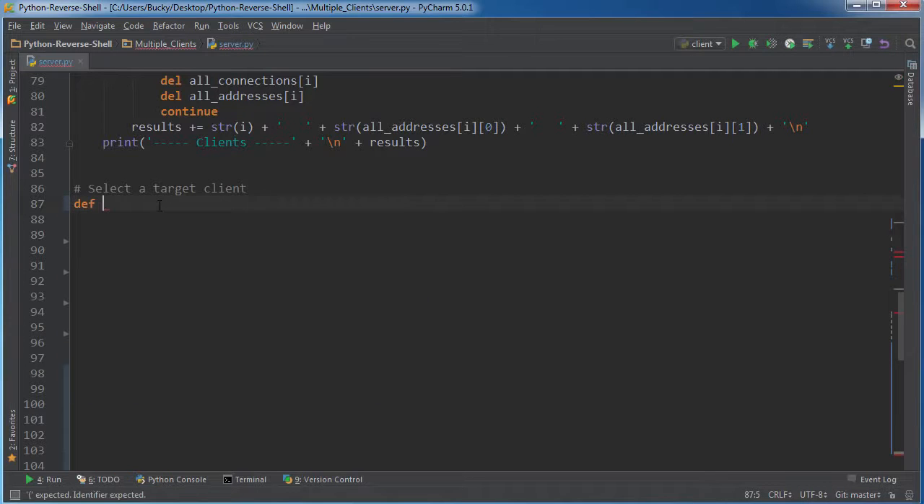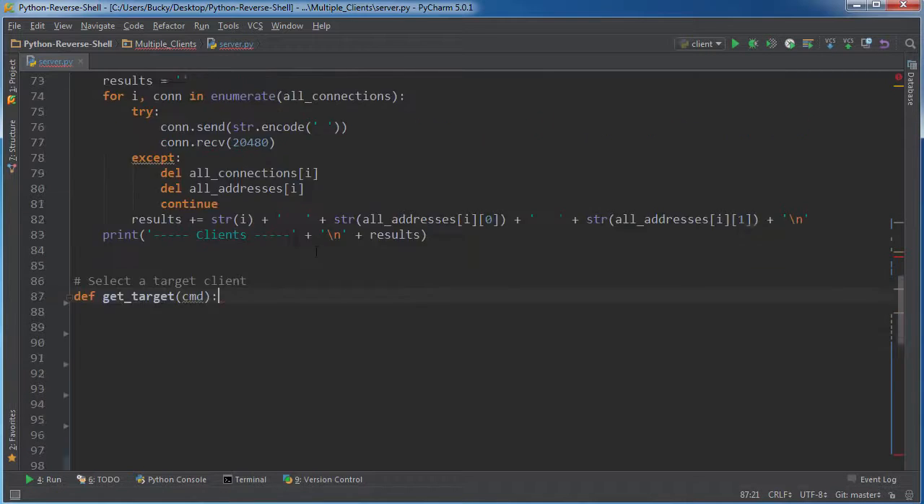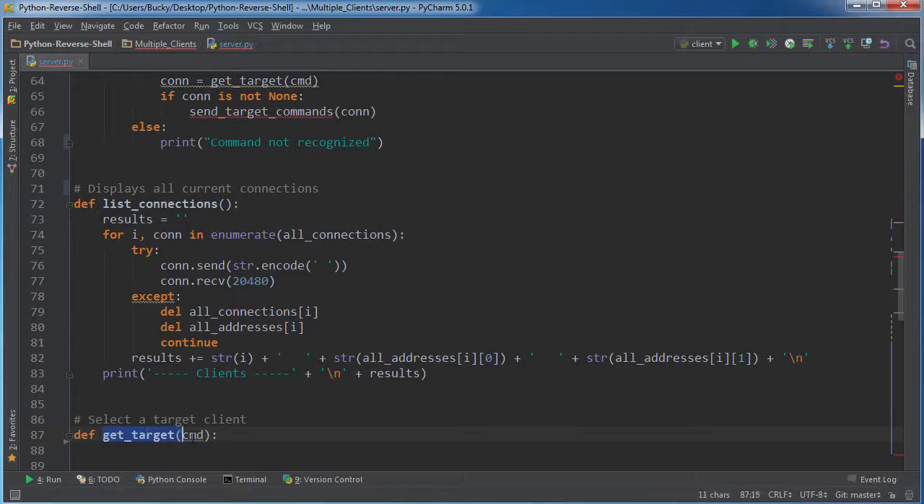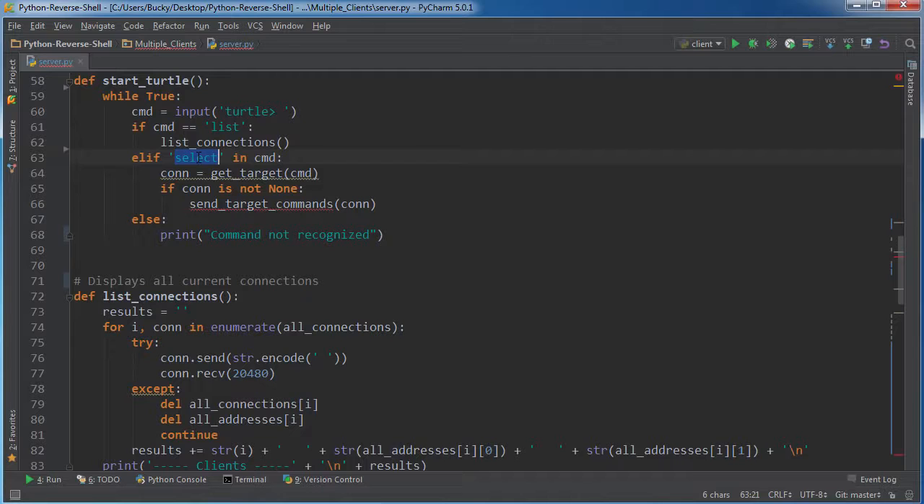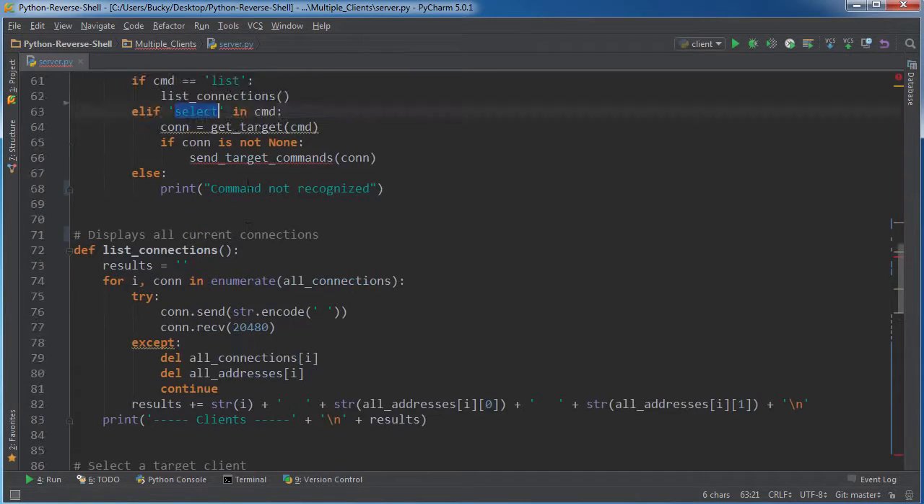All right. So define get target, and we're going to pass in the command right here. Remember, if they typed in list, then it's just going to display all the computers that are connected. Once they review that list and find one they want to control, they're going to write select and then their ID number. So I wrote select 0, and then I was connected.